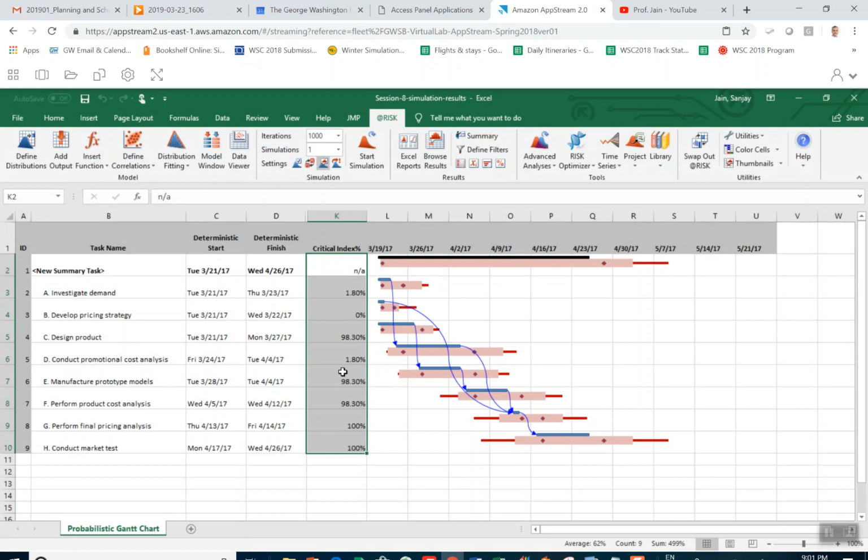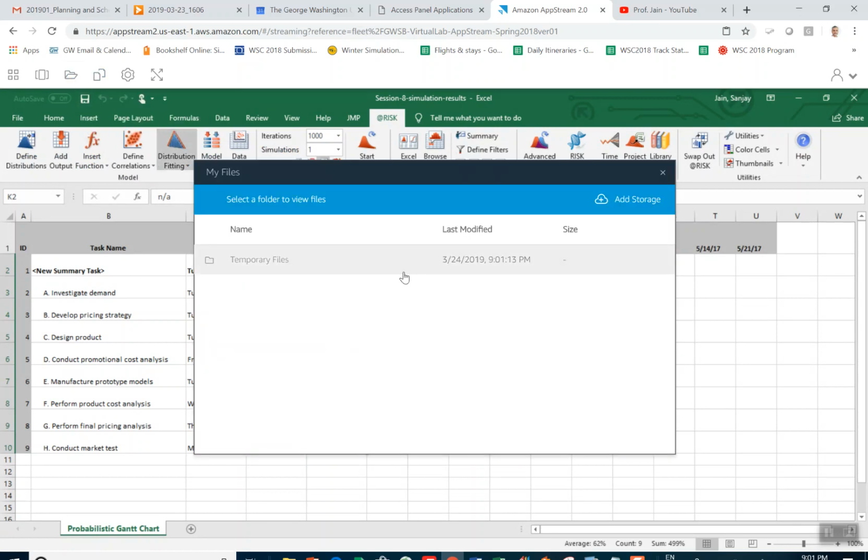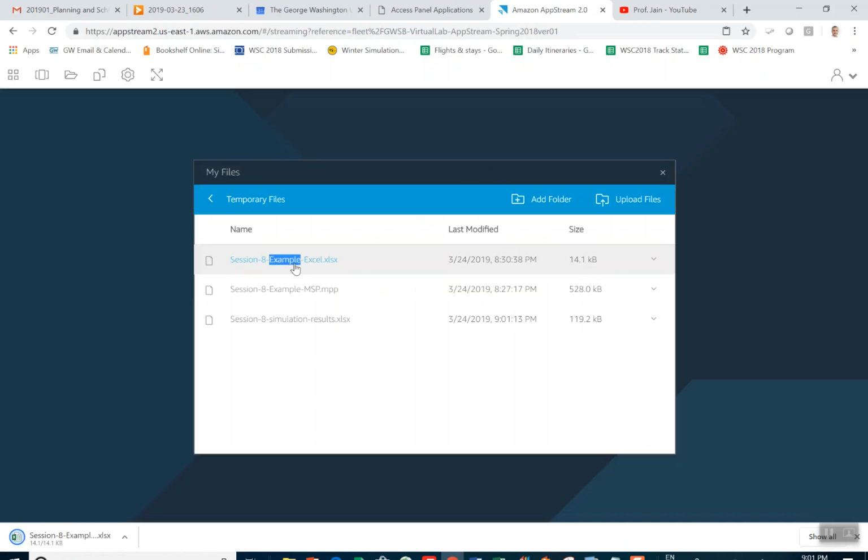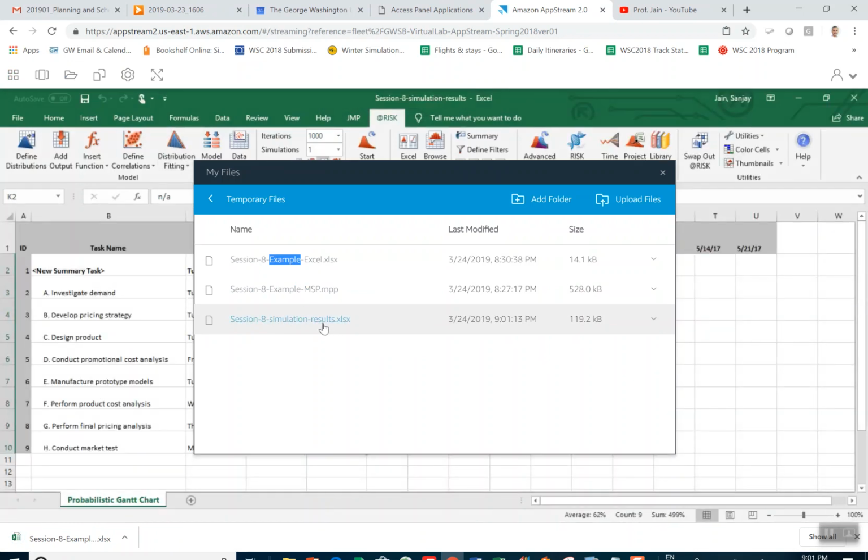Now, this being a virtual lab, as soon as you log out, your files get wiped out. And so before you log out, you should really download the files. And so for that, we go back to the folder. Go back to our temporary files folder. Okay, I think I clicked too many times.